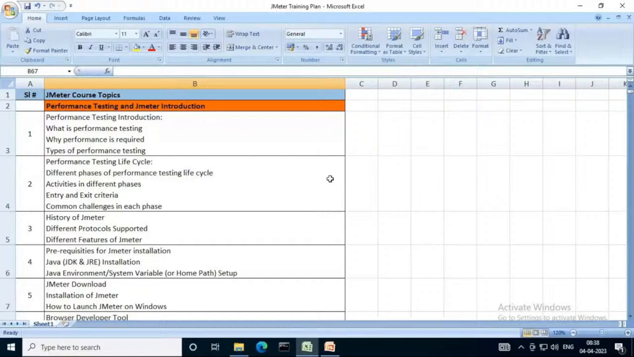Along with that, we are going to cover the advanced topics, that is Groovy scripting, which many people in the industry are not aware of, as well as we are going to see the Dynatrace integration with JMeter and how we can monitor the applications with Dynatrace, the application performance monitoring with Dynatrace. Those things also we are going to cover. So let us first of all go through the topics.